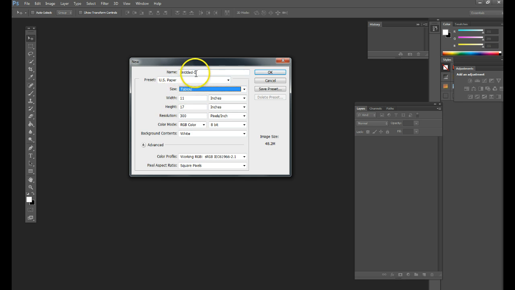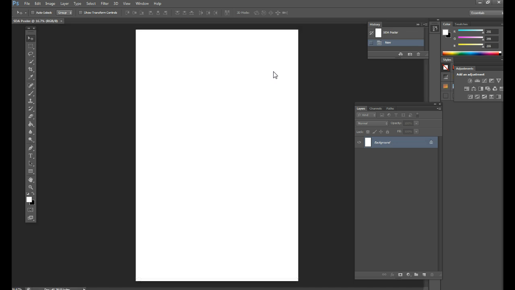At the very top, you see it says name. So now I want you to put SDA poster in there, because that's the title of what you're working on, right? So put SDA poster in there. And then you're just going to say OK. And now you'll see that you have the whole poster layout sitting right here. Okay? And this is where we're going to put our pictures on.